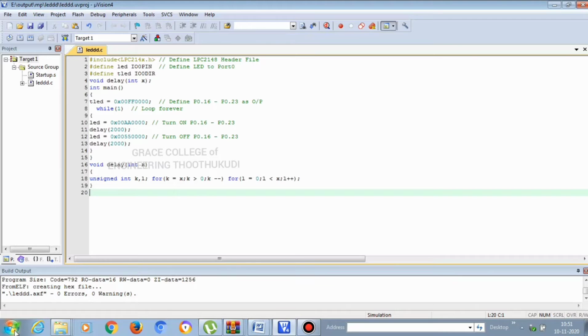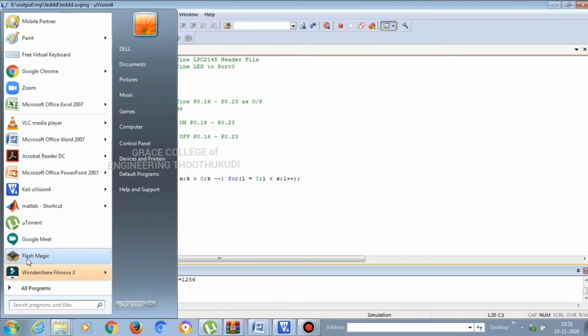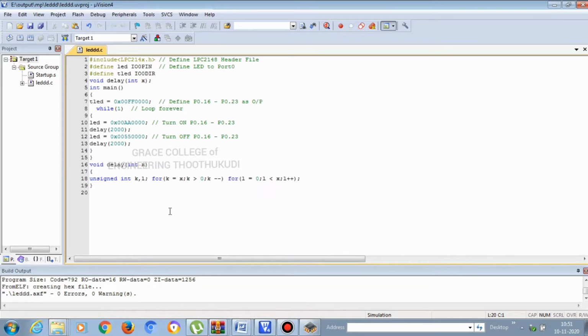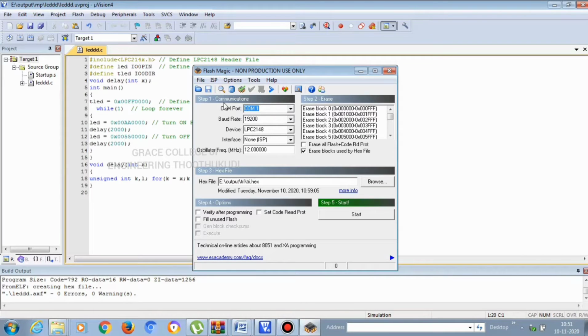Now we have to download this into the Flash Magic software. From the Start button you go to the Flash Magic software and open it, and give the settings as required. Since we have chosen COM1 for the UART to connect the CPU UART and the LPC2148 UART, we give the COM port, and the data rate for communication is 19200 and the device is LPC2148. The interface is None (ISP) and the oscillator clock frequency is 12.000000.